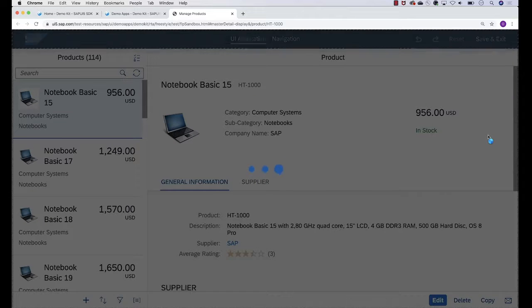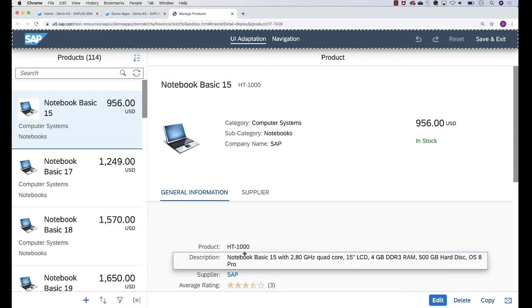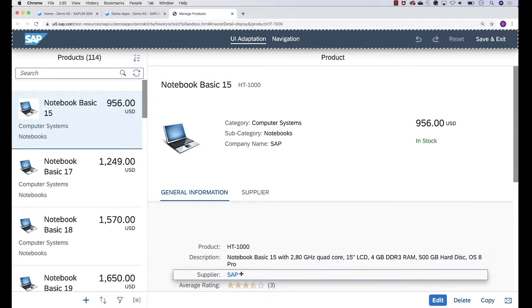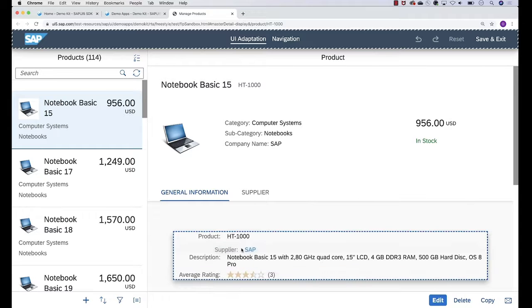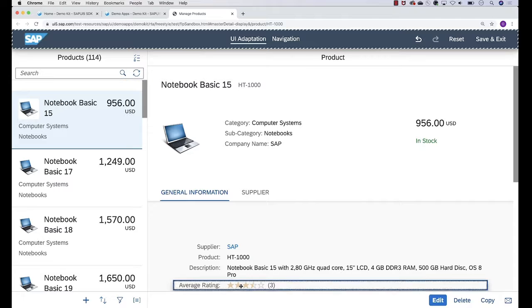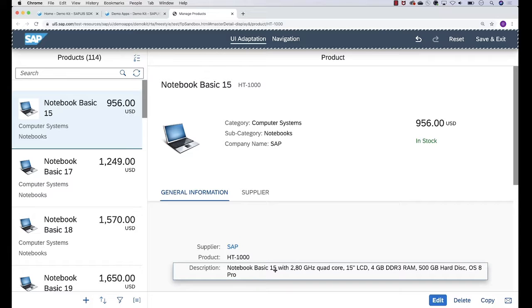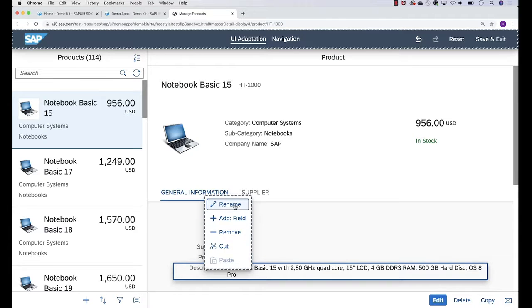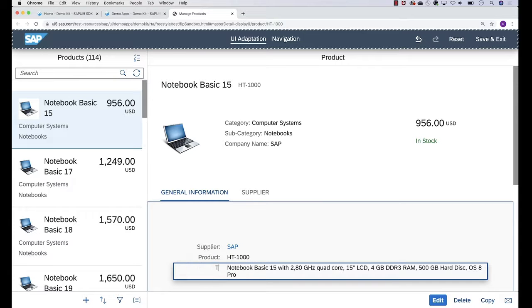I select this, and then the screen changes, and you can see I have this drag and drop pointer. For example, if I say for my team, the supplier field is the most important one, I can drag and drop this to the top. If I say for my team, the average rating is not relevant, let's make the screen a bit simpler and remove this field. And it's gone. Maybe my team doesn't call this description. We want to have a different field label here. And I can rename the field and call it maybe text.